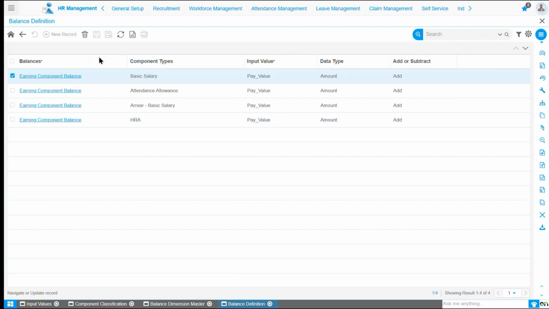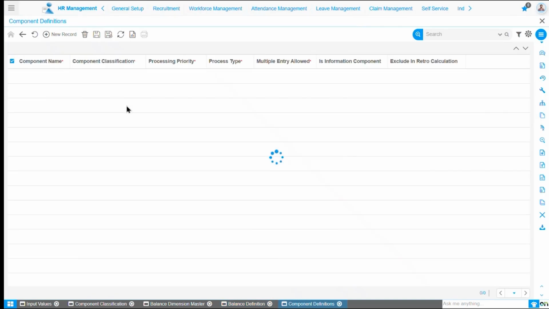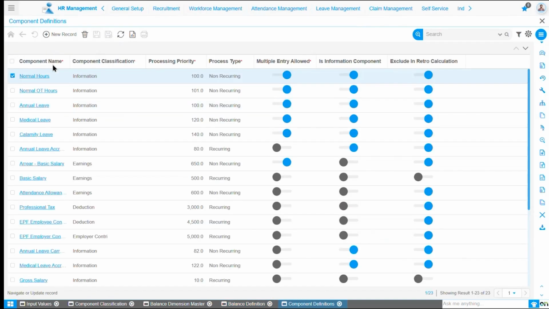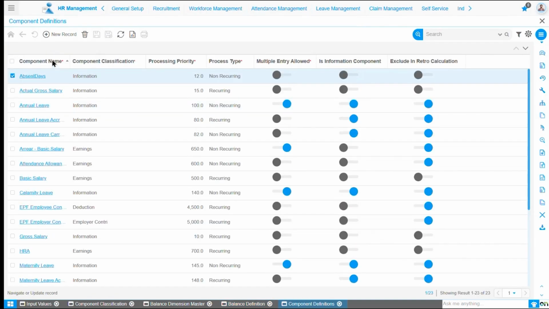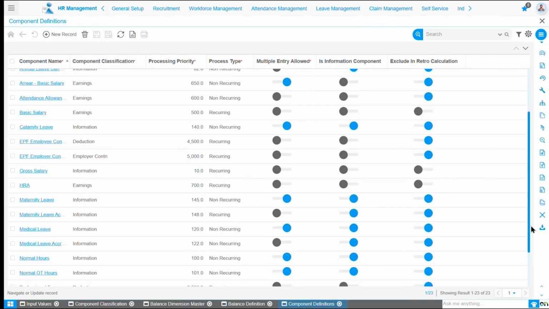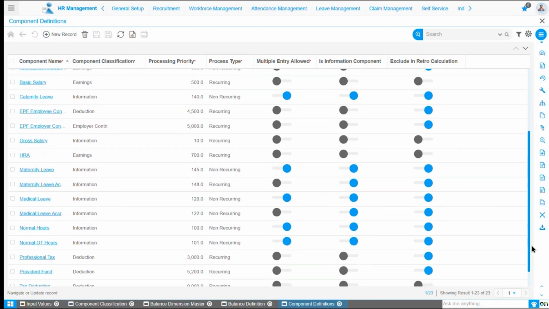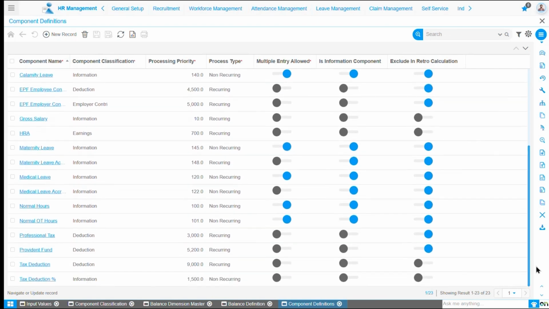Now move to Component Definition. Go to General Setup and click on Component Definition. Here, you can create payroll or legislation-related components. You can define the component name, priority, and processing type. In the Input Value tab, you can link the required input values to the component. Once this is completed, you can tag the appropriate balance to the component.